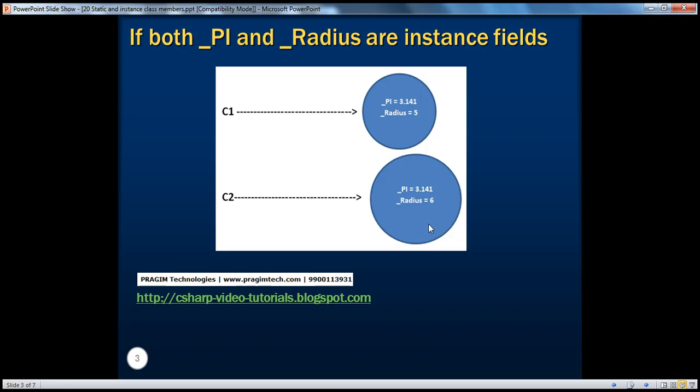So keep in mind, if we create 1,000 objects, these pi and radius values will be duplicated 1,000 times, because each object will have their own set of those instance fields because they change on a per object basis. But if you look at this here, whether you created a circle with radius 5 or radius 6, pi value is going to be constant. It's not going to change. So it makes sense to mark this field as static because it's not going to change on a per object basis.